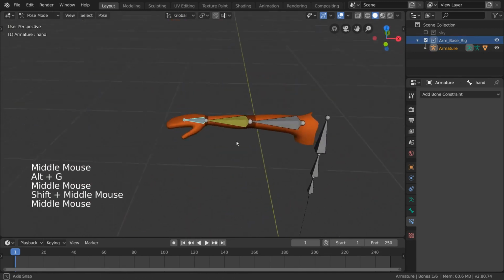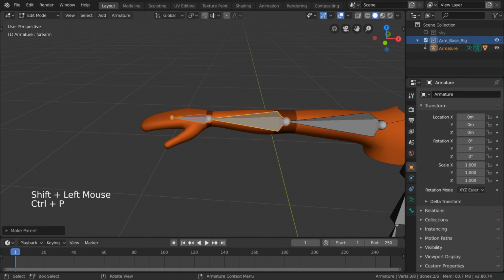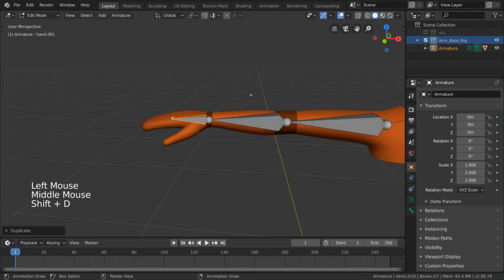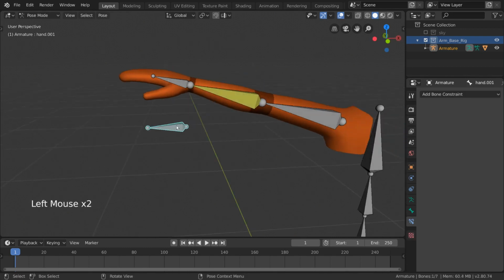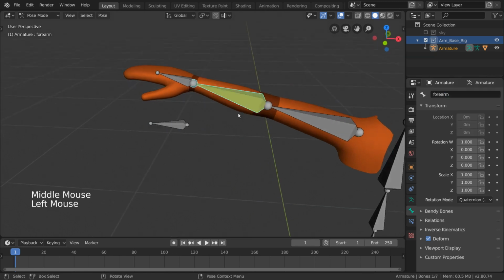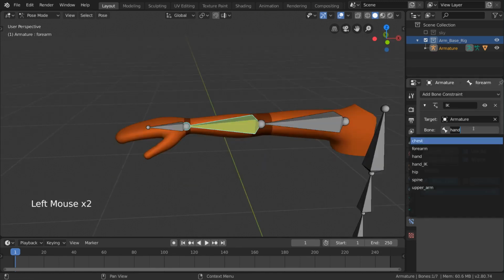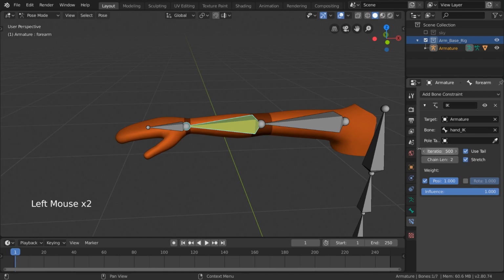So the most common workaround for this is to simply go back into edit mode, reparent the hand to the forearm, then duplicate the hand bone and unparent the duplicate. Now we have an independent controller bone that we can point to instead. Let's call this bone hand_IK. Going back into pose mode, we can select our forearm, go into the bone constraints tab, and change the bone target from hand to hand_IK.